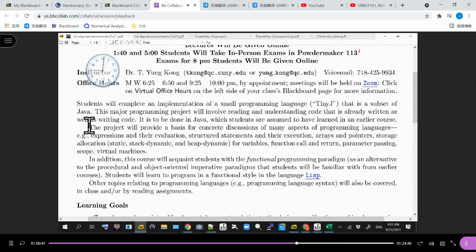All right. So the purpose of this project is not to teach you how to program. You're supposed to know how to do that already, but rather to provide a basis for concrete discussions of many aspects of programming languages. And I've listed some of the more important topics here. You're not expected to understand these topics right now, but at the end of the semester, you should be able to look at this, what I've just highlighted here, and for each of these terms, you should know what it means, and you should be able to think back to a part of the course where I covered material relevant to that particular topic.